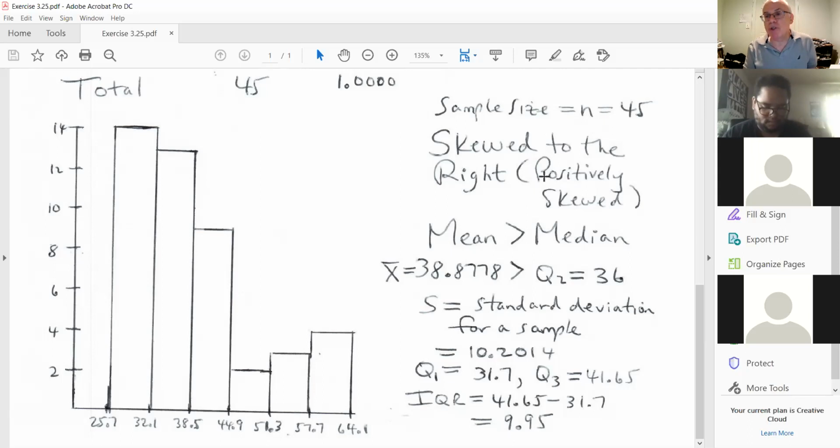Now, it's not always true, but I would say almost always true, that the mean is bigger than the median for a data set that's skewed to the right or positively skewed. Now, why is that true?